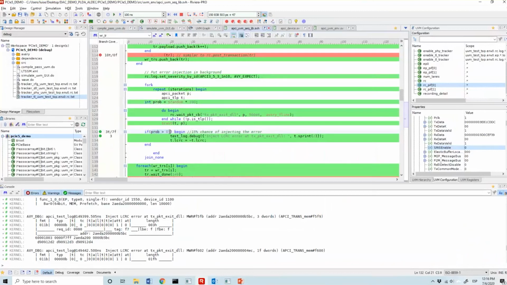If this number is higher than 85, meaning 15% of the time when we catch the TLP, this callback point will output this TLP pointer. We make sure that it's a TLP. It could also be a data link layer packet. And then if 15% of the time, we will directly access that TLP, LCRC, and flip it. And so that's doing error injection.